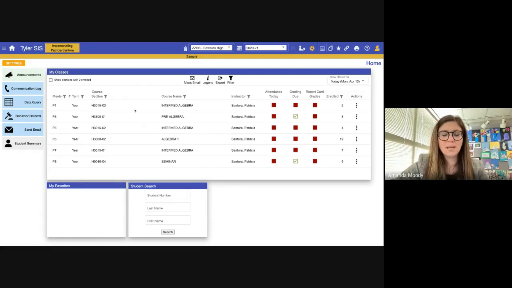Again, really helpful because you don't have to go class by class like in Classic if you're not going to send the same email out to everyone in there. All right, so that little intro was just a tour here.